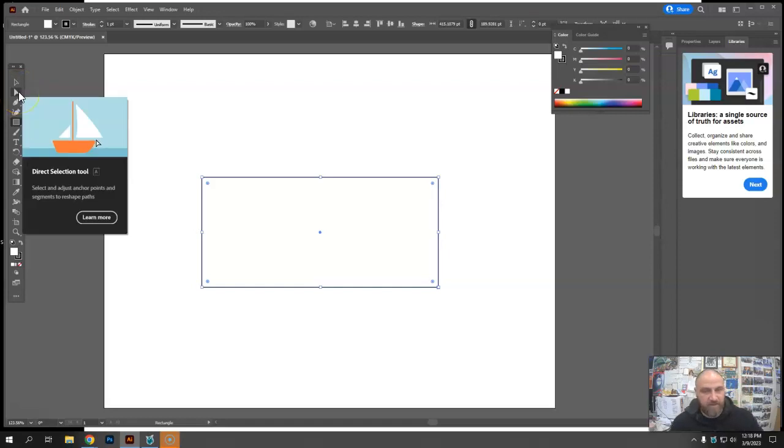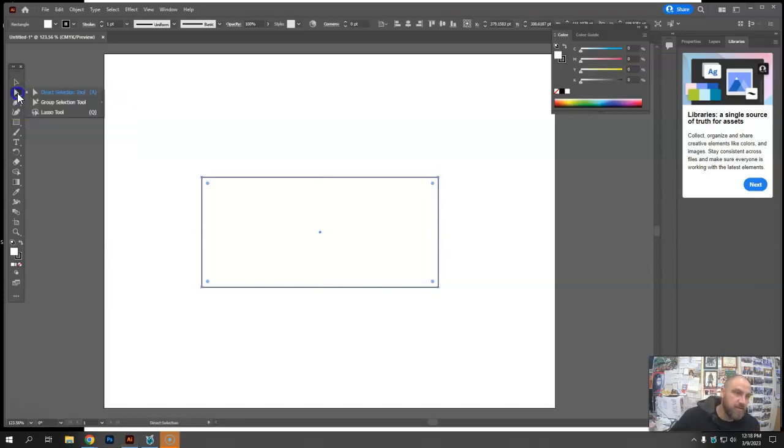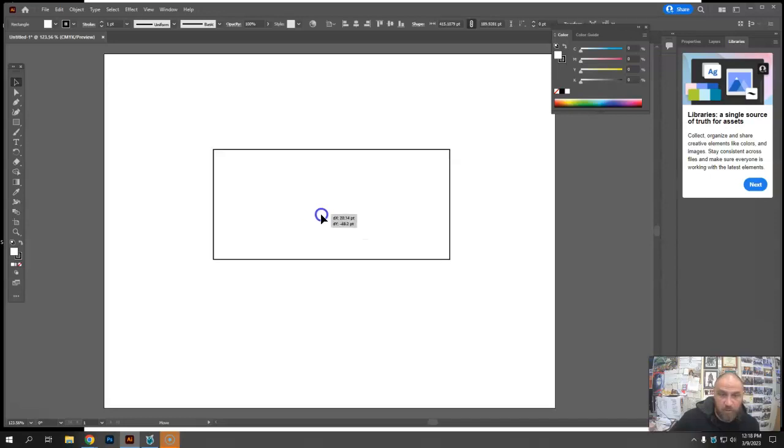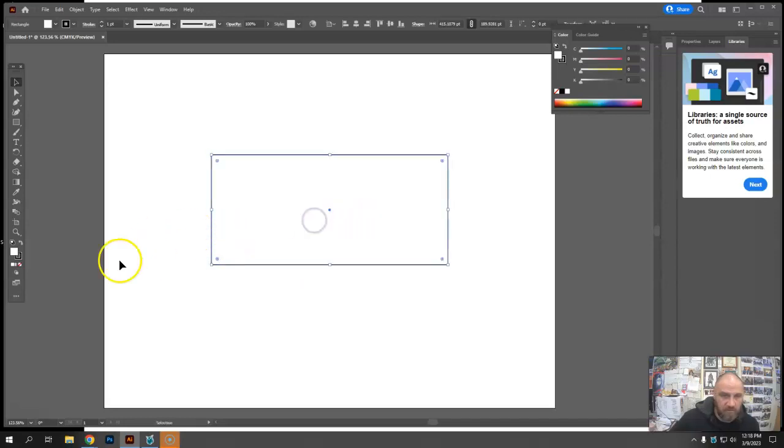Illustrator is a vector file. So the computer is not thinking of a bunch of pixels the way it does with Photoshop. It's actually thinking about it in terms of math. So if I take the selection tool first and I click on the rectangle, I can move it. I can also resize it, I guess.